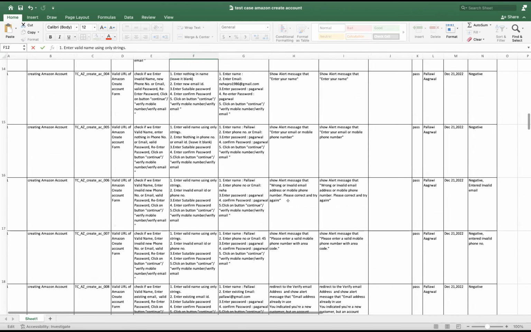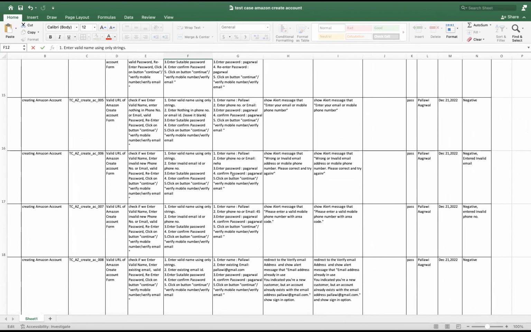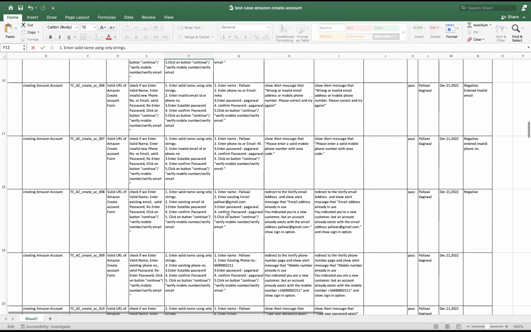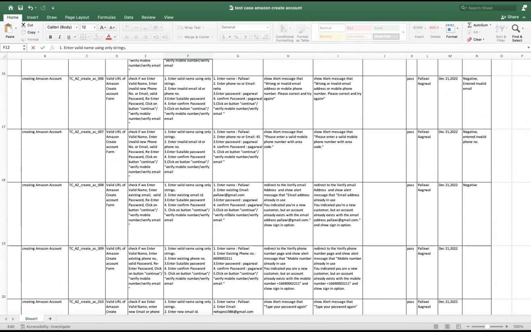This one is the fifth one. So the sixth one says the same thing, the wrong email ID. Okay, so all of these have different things I have done. Here, the name, enter the phone number or email address. I did not put any phone number or any email address. I wrote only Neha. It's neither a phone nor an email, so it is also an invalid one. Okay, so it goes like that.